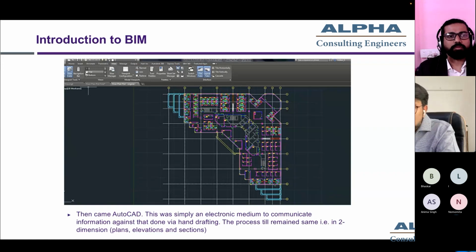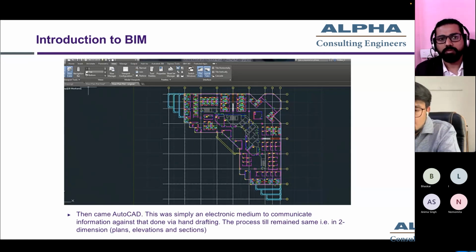But then again, eventually we were not able to solve one very important thing, and that was coordination. The coordination was still manual, not automated. We were overlaying one plan over another, one drawing over another, and manually perceiving where the fault was. And all the processing of the documentation was manual: you were reading the drawing, making meaning of it, and making the quantification out of it manually.